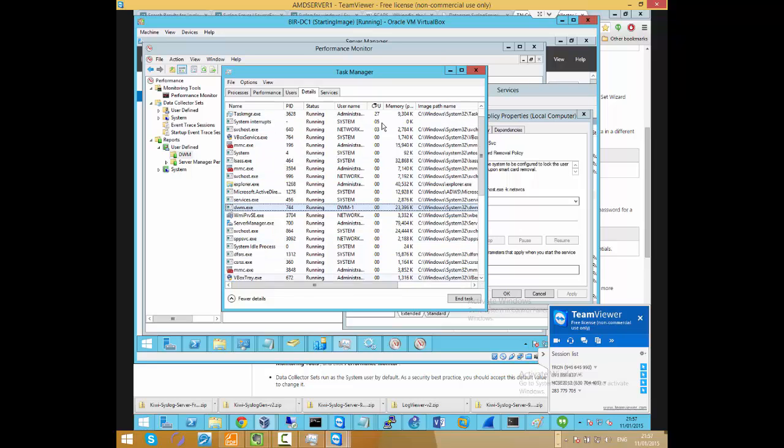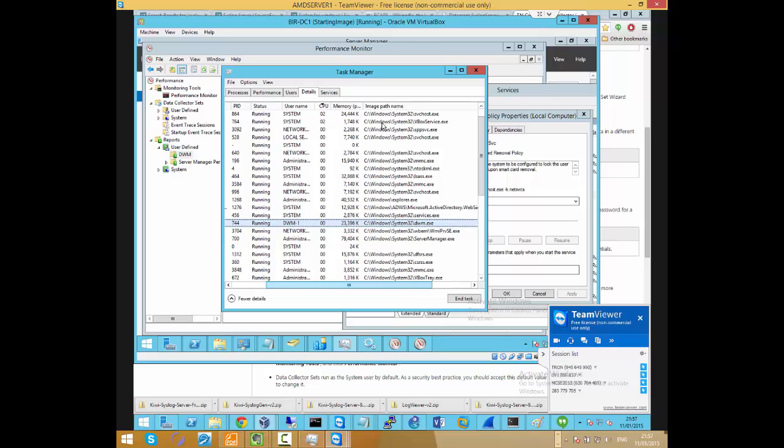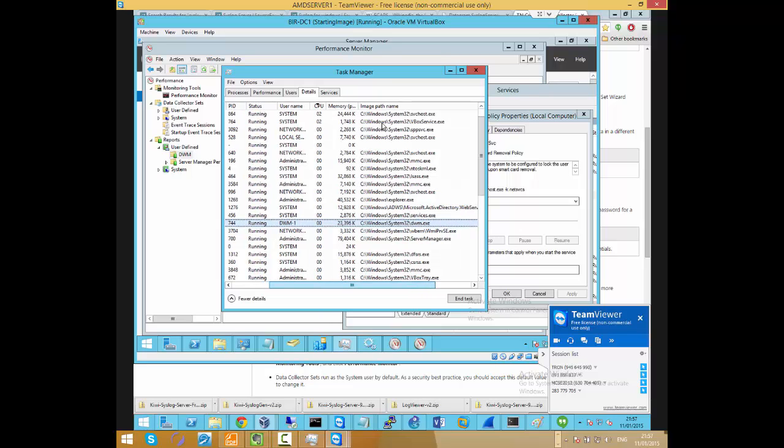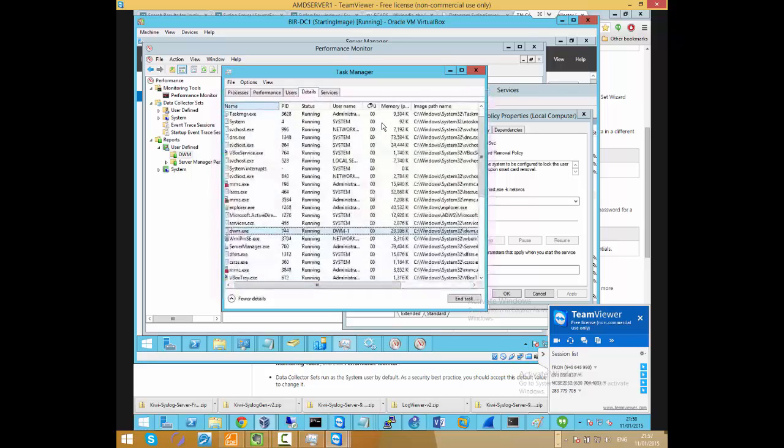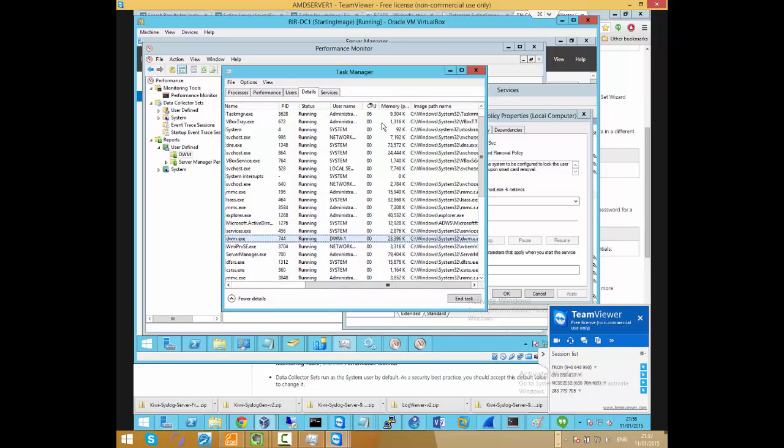Something like the path name could be nice, to see where the application is living. Actually, you can also just right click on it and then open folder. That will also show you where the application is living.